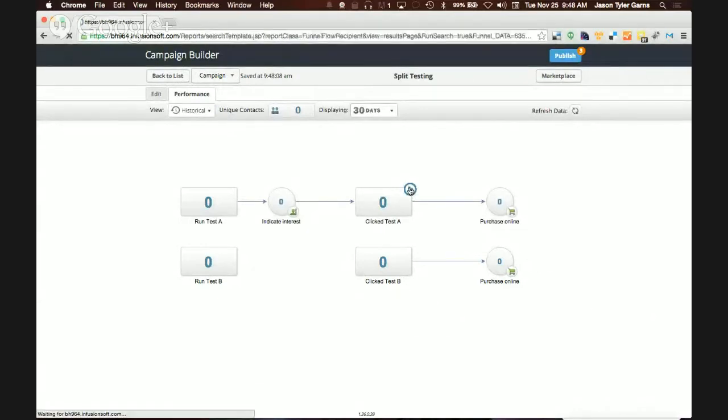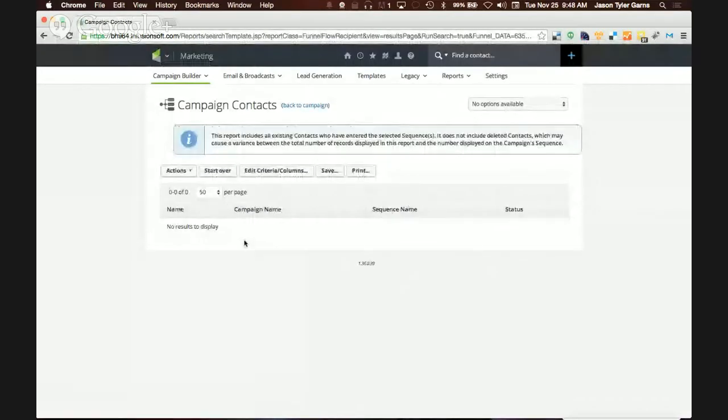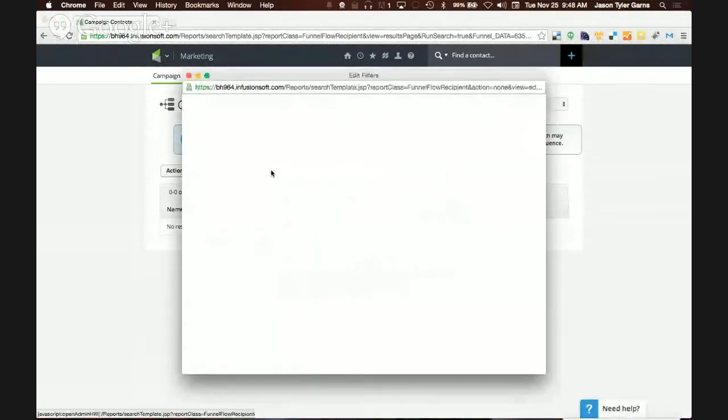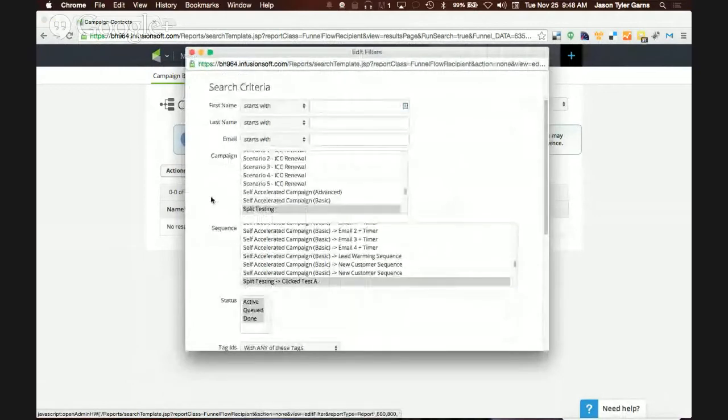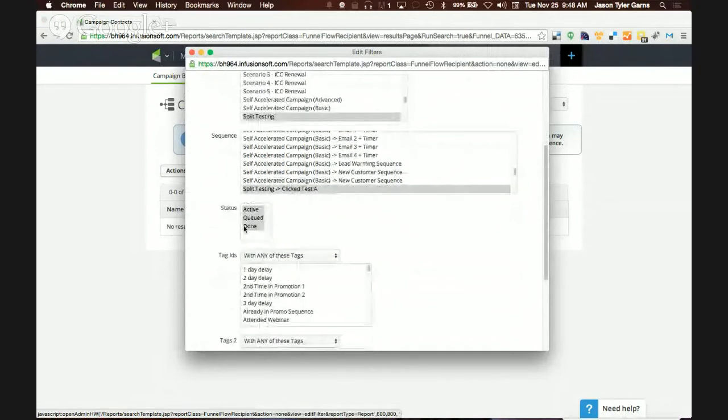Okay, so click on there, and it takes you to a search that actually you can get to through the reports. It's a campaign report. And if you hit edit criteria columns, then you'll see what it's doing. So it's going campaign called split testing, sequence called click test A, and then the active people, meaning they have a step still queued in front of them, or queued means they've gotten to the end of the sequence and there's nothing left for them to do. They haven't achieved the next goal. Or done means they've gone all the way through the sequence and they're now on to something else. They no longer exist in that sequence in any form, but they've been through it.